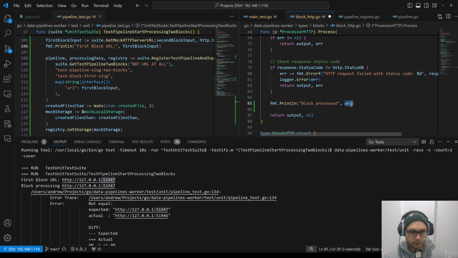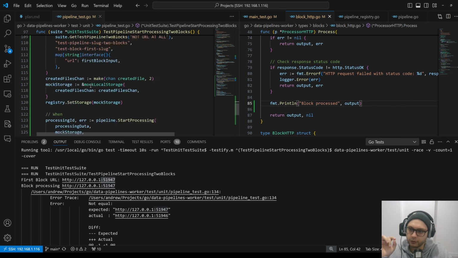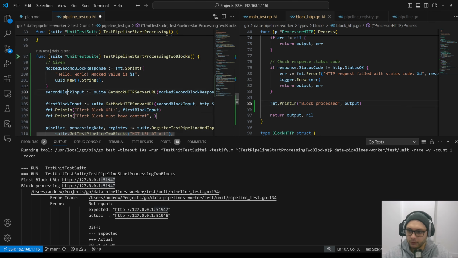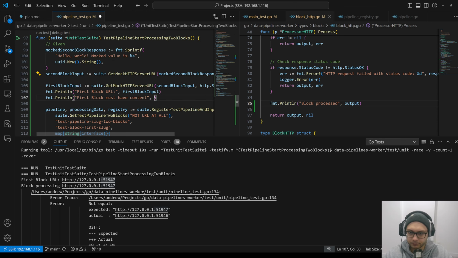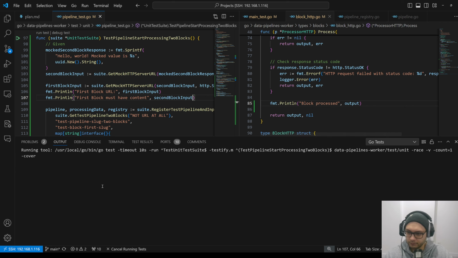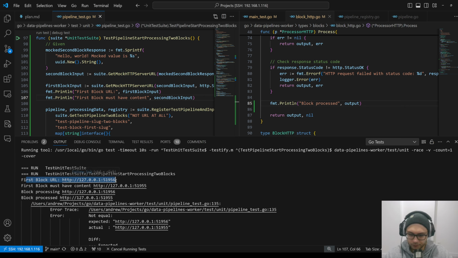Block processed output. And then here I should print: first block must print, first block must have content. It's the second block input. First block URL 56. First block must have content. 955. First block processing 56, and it has correct output.